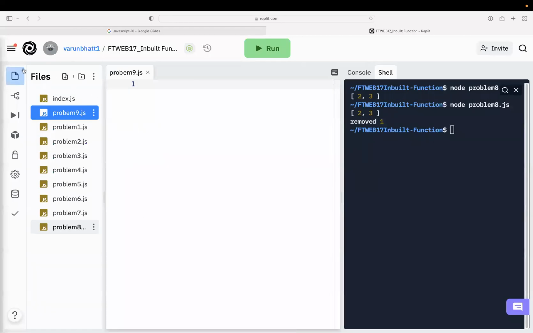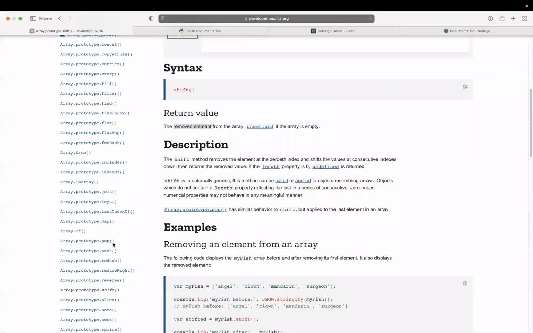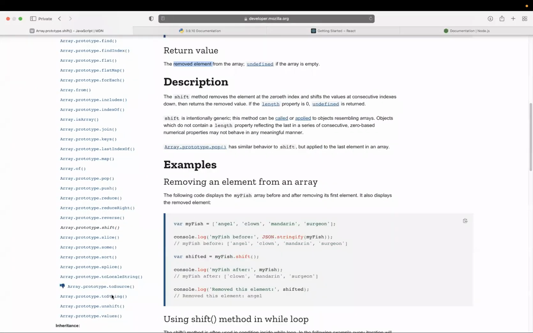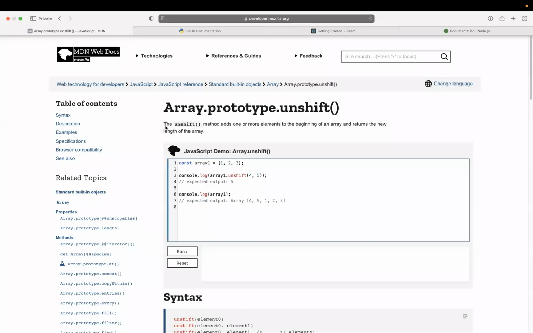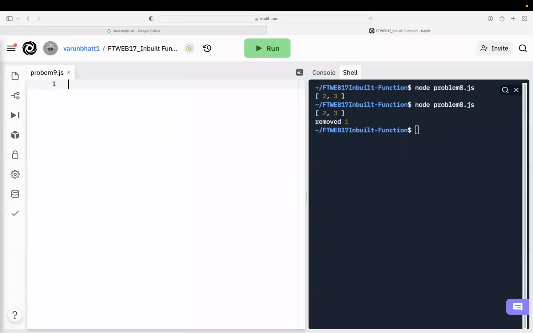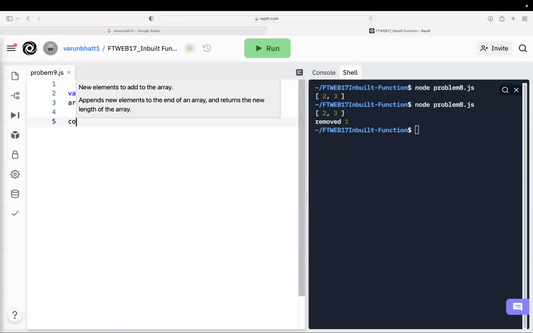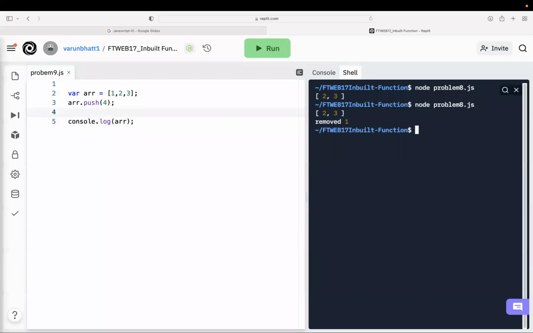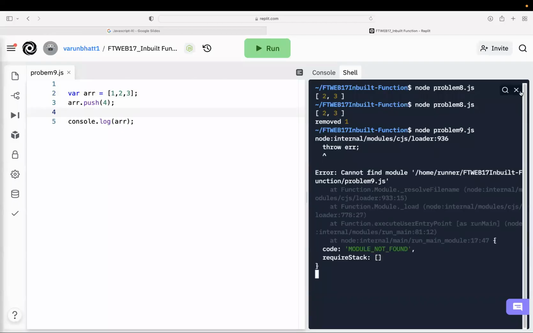Now if I talk about unshift, this is unshift. In that case, what will happen? Suppose I'm taking an array equal to 1 2 3. Now tell me, what is the output of this? array.push 4, console.log array. If I run it, what will be the output?